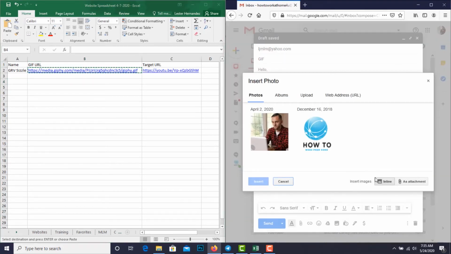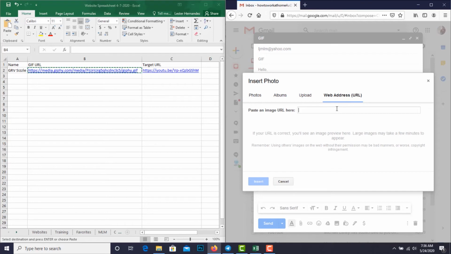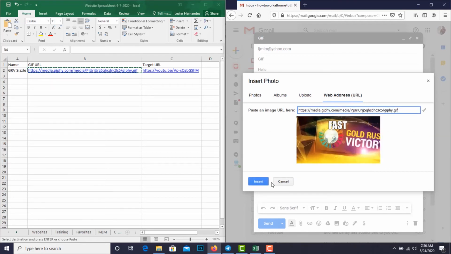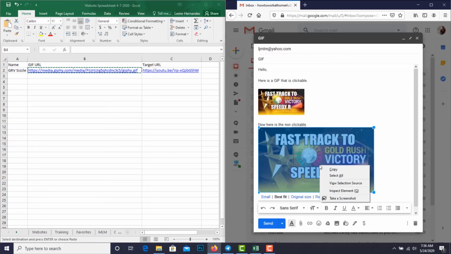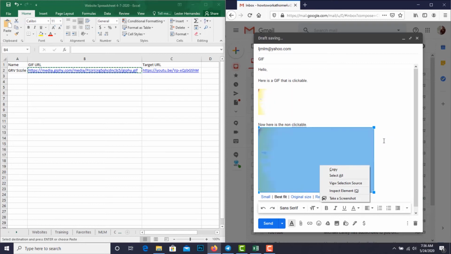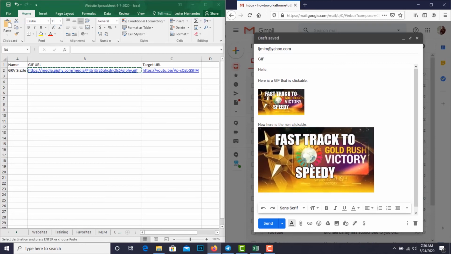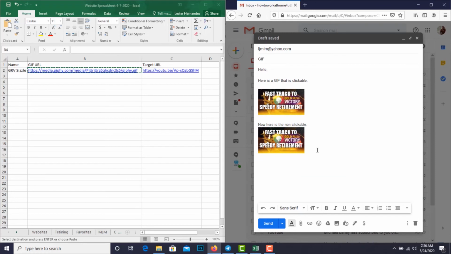And then I go to the web address URL. I grab the link and paste it into the web address field. And now I see it is where I want it to be in the email. I will resize it. I will type a message and hit send.